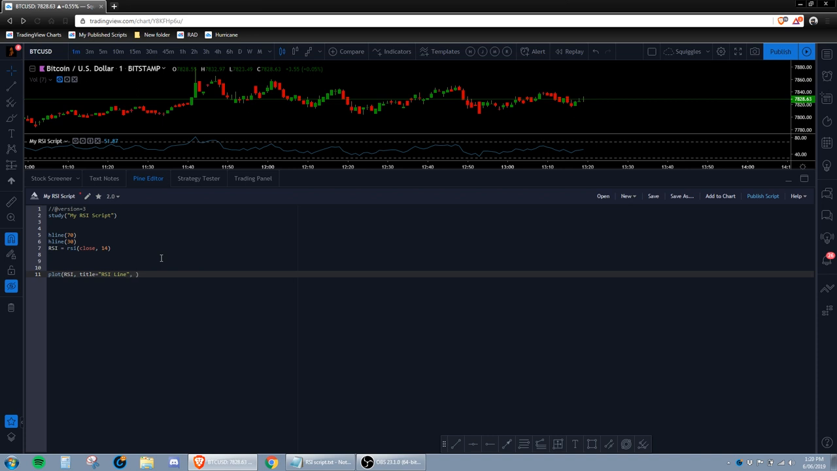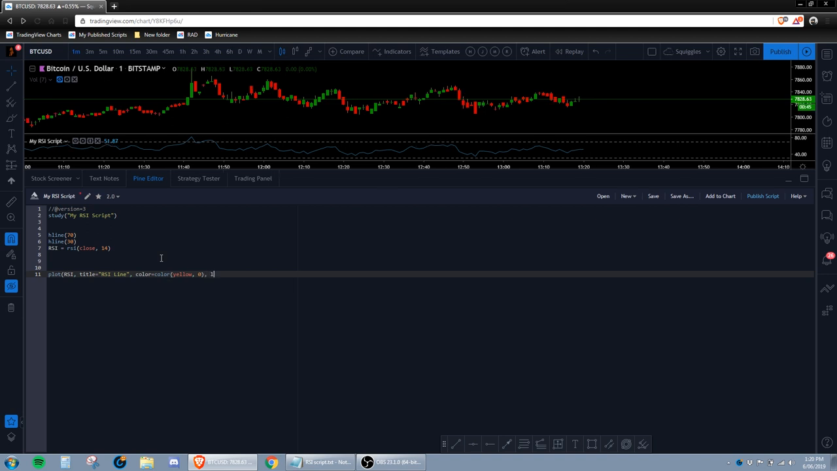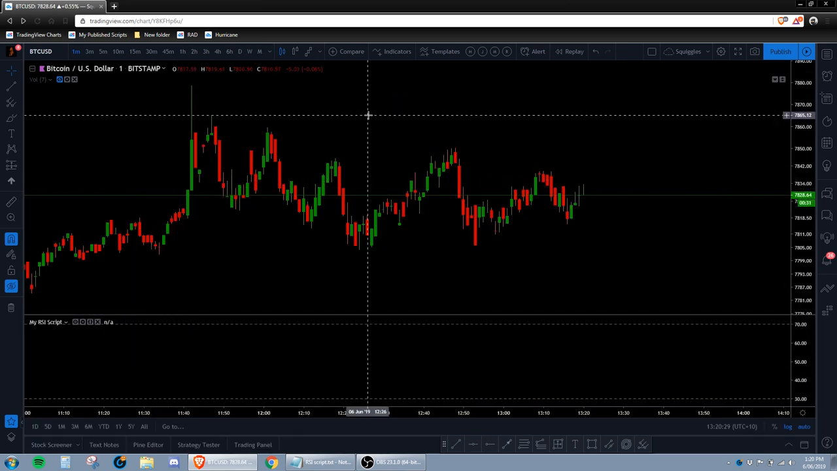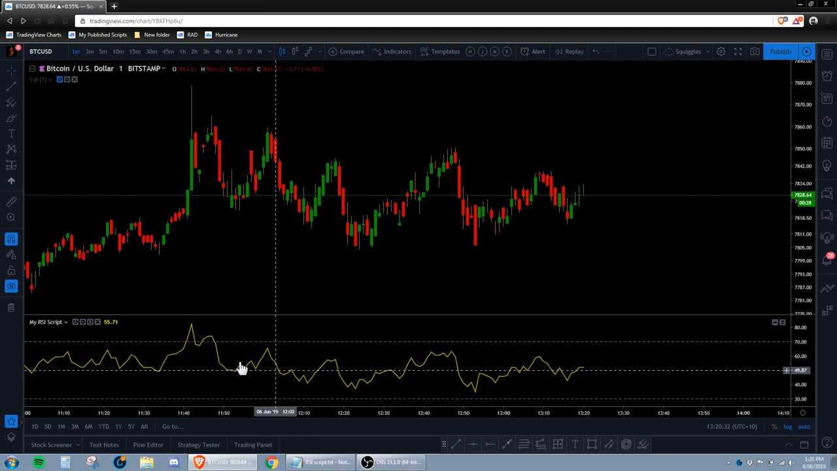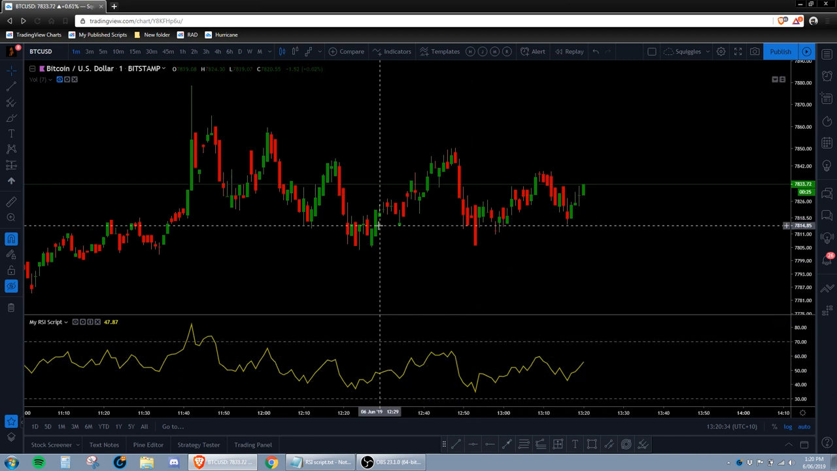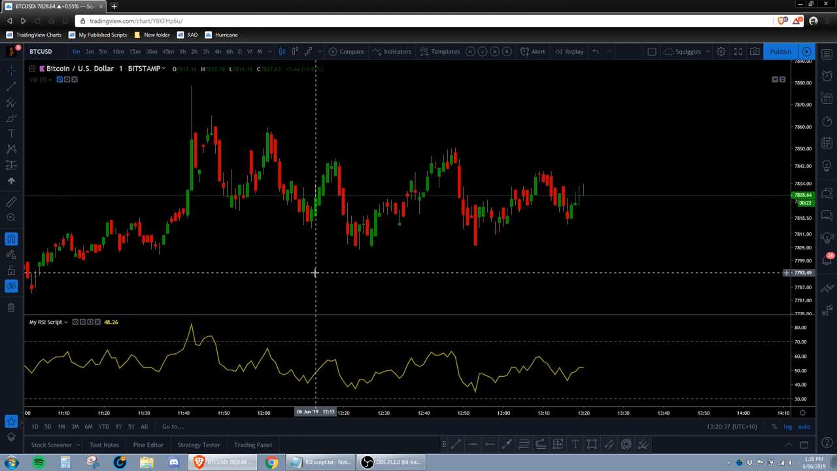And let's make the color equal to the color yellow with zero transparency. And while we're at it, let's make the line width equal to 2, just so that you guys can see it a bit easier. All right, close the parenthesis there. Now let's resave. And we should get a yellow line. There we go. Beautiful. Cool. So that's our yellow line. Now, that's pretty easy.